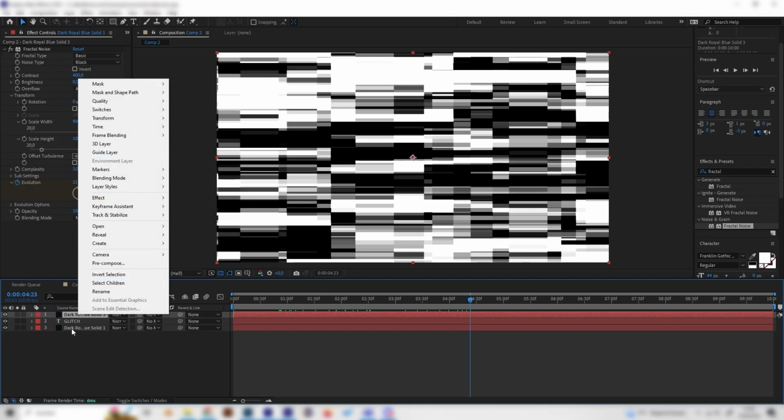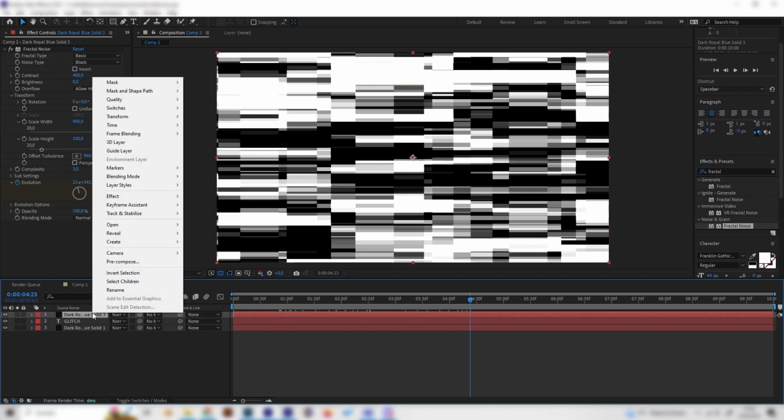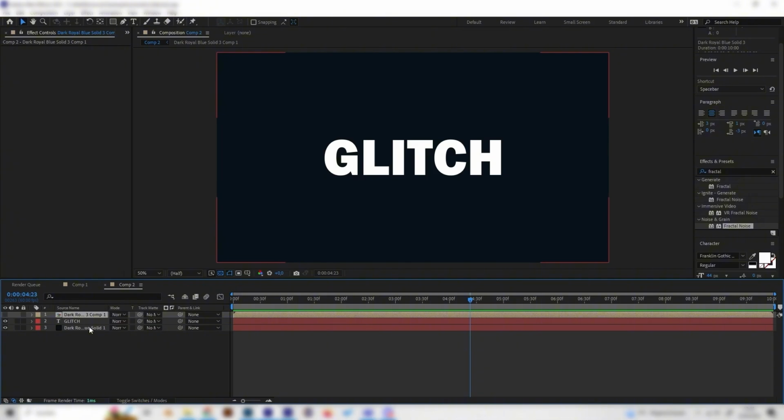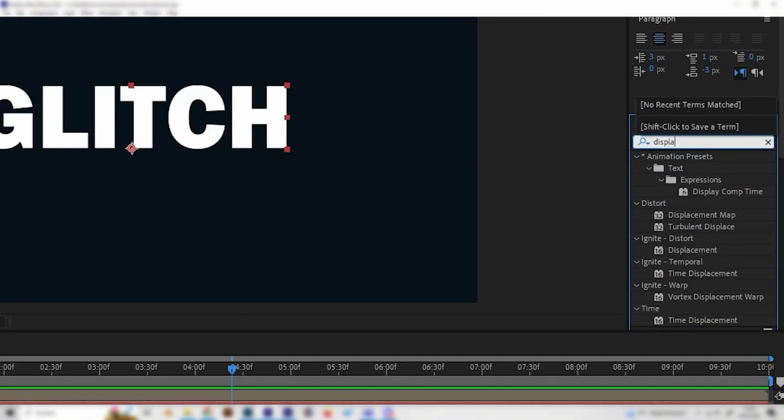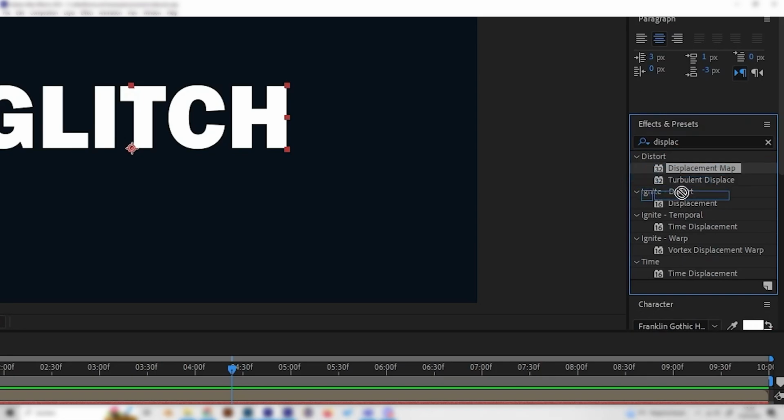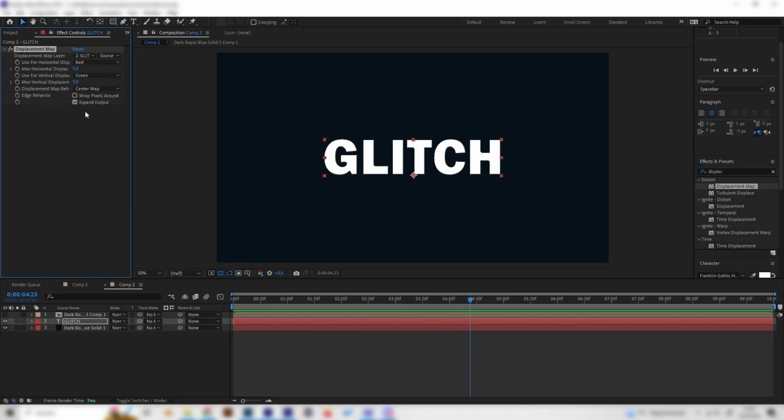So to do this, let's just right click this layer and pre-compose this. And now it's really important that you have selected the lower setting, this one, not this one. And yeah, let's press OK and actually hide this layer or this pre-composition. And now we can go to glitch and look for the displacement map effect, which also is under distort. And let's just apply it.